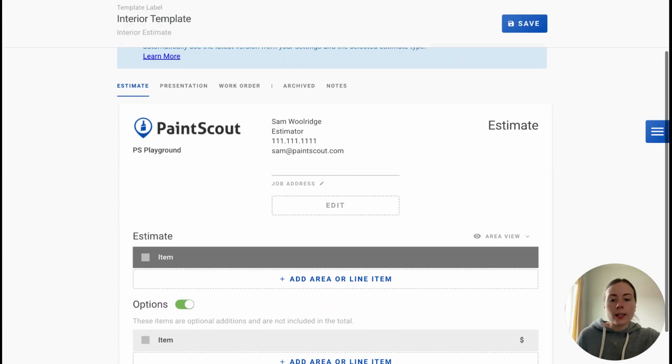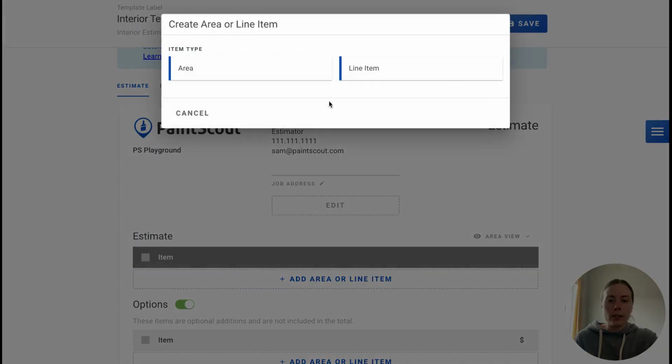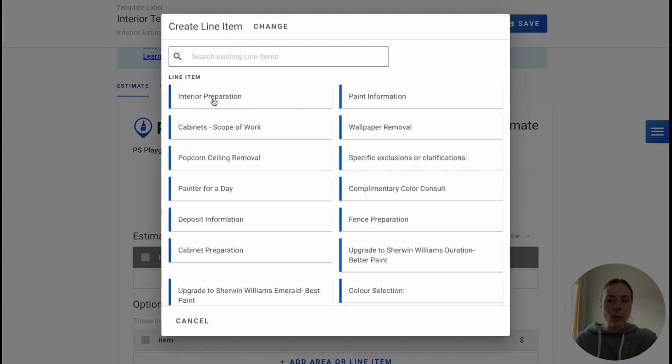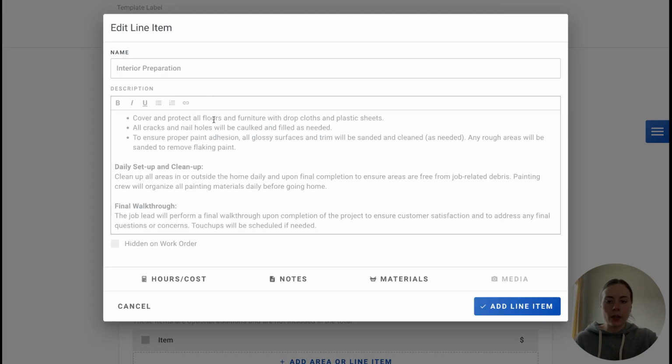So as an example, I'm just going to scroll down and select a line item, and I want to pull my interior prep line item here. So the first thing that you might notice that is a little bit different from the old templates is that this line item and any of your line items and areas are going to be grayed out. And the reason being is because smart templates pull directly from your account settings. So currently, this interior prep line item is being pulled from your account settings.